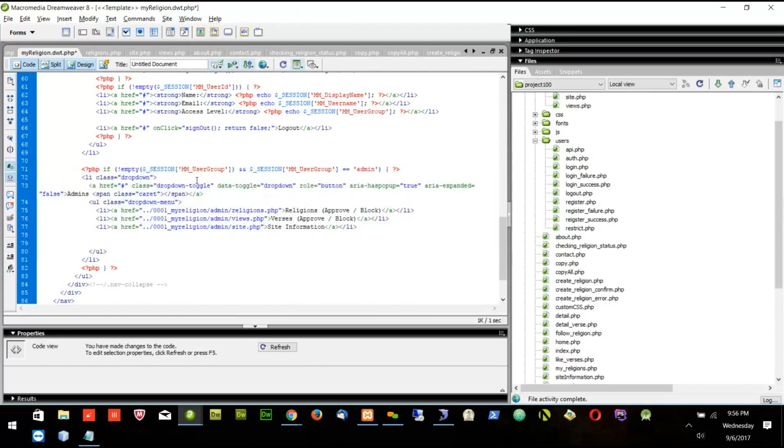If this condition matches, then only I will show this part. And what is the condition? User group should be not empty, that means there should be some value in this user group, and user group should be equal to admin. Instead of 2 equal to signs, I can also put 3 equal to signs. 3 equal to signs means we are checking the type also. If this is a string type, it should also be string. If this is integer, this should also be integer. So instead of double equal to sign, we will use 3 equal to signs to make it more appropriate.